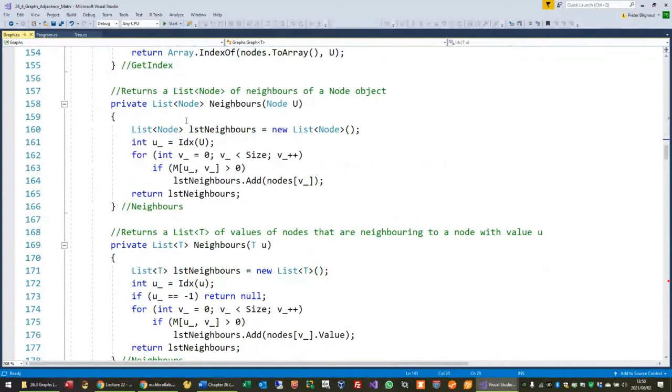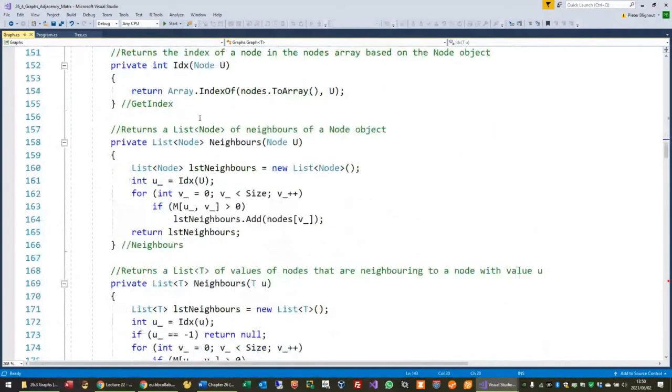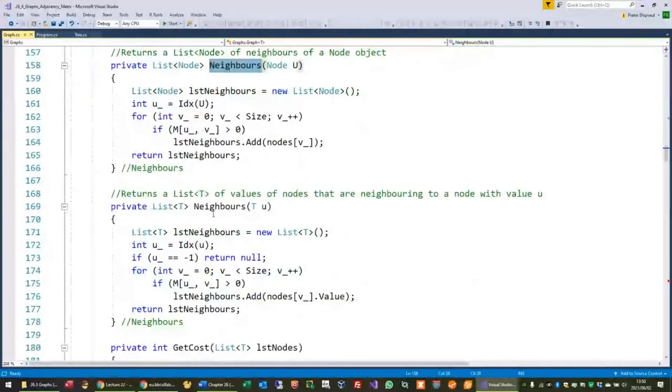And they are all, of course, private. So this neighbors method, and there are two neighbors methods. They're all also two private helper methods. Note the difference between them. This one will return a list of node. This one will return a list of T.